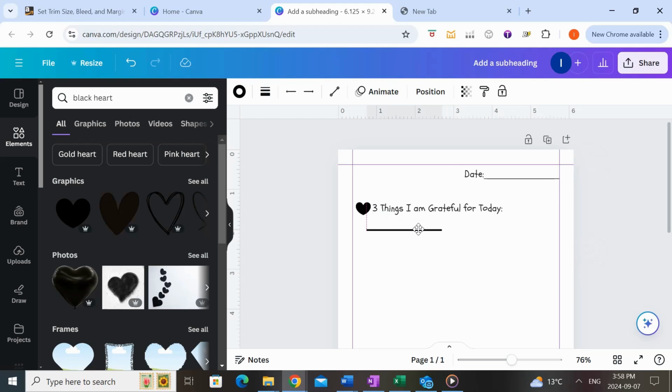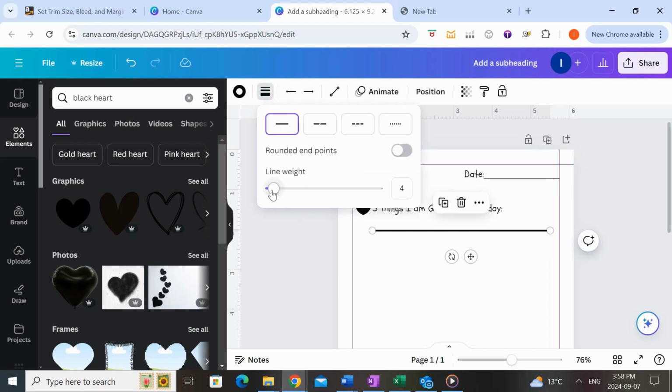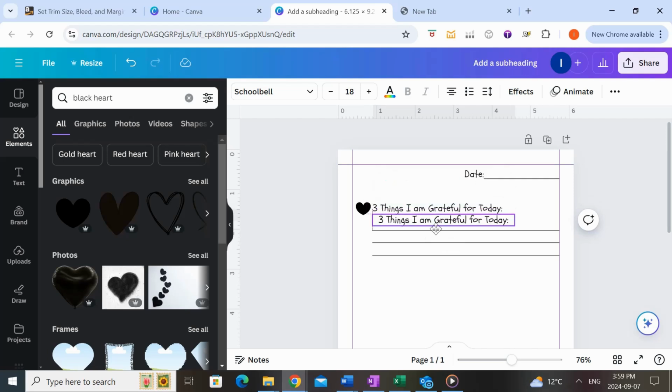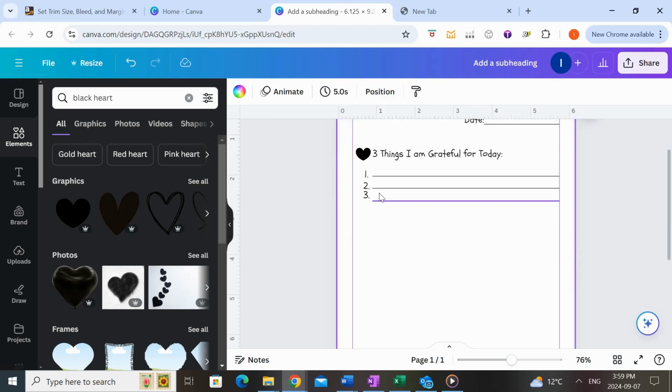And now I have this line that I made previously. I'm going to stretch it out, and to keep it straight you can press shift when you're stretching it out. And again, I want to bring down the line weight. Right now it's 4. I want it thinner, so it's going to be 1. And I'm going to copy and paste this another time here. I'm going to allow them to write 3 things. Copy this again, paste it, and I just need it for the numbers. 1, 2, 3.